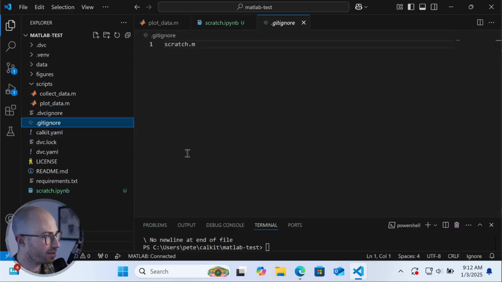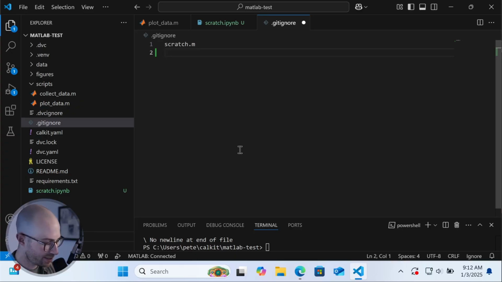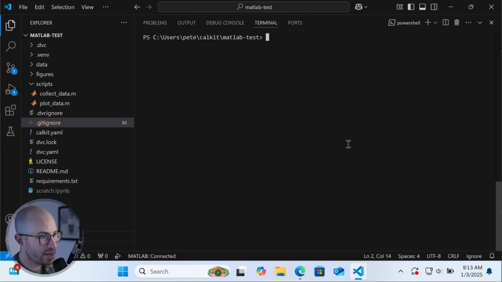Now I'm going to add this file to gitignore. You see I've already added scratch.m to gitignore because if there's a scratch MATLAB script, we don't want to commit this to the repo. It's just used for prototyping. But let's add scratch.ipynb there. And then let's make sure this environment exists with calkit runenv npy.